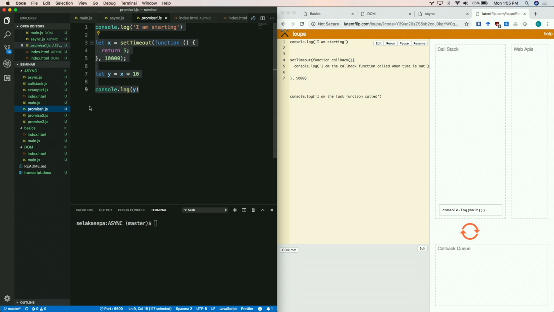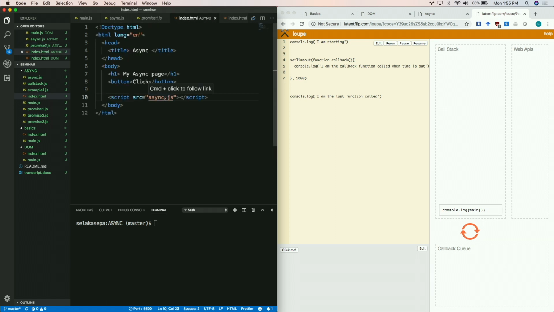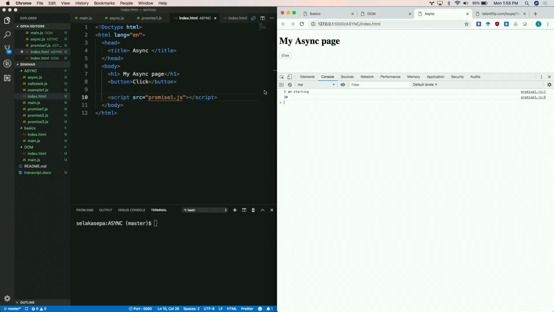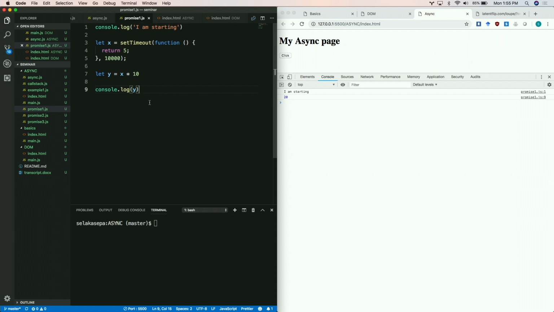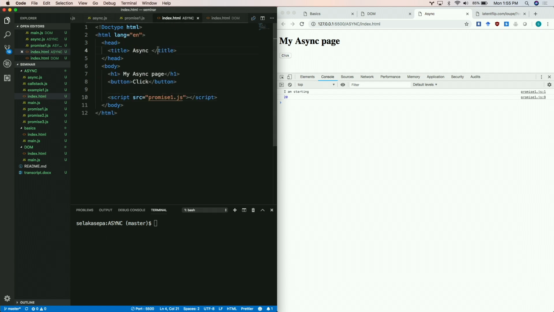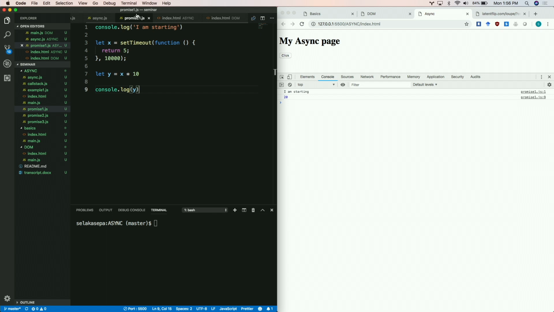Okay, so here you have an example just to show what I was talking about. Let's go to this and let this be my promise one. If I open up my HTML page, okay, I've linked that there, and this is my sync page. Okay, so I have my first promise example here.